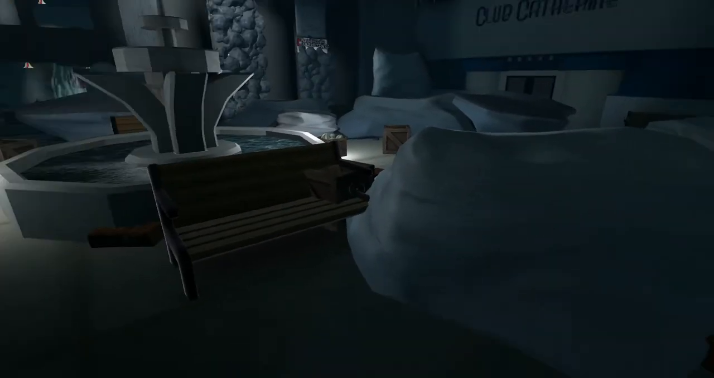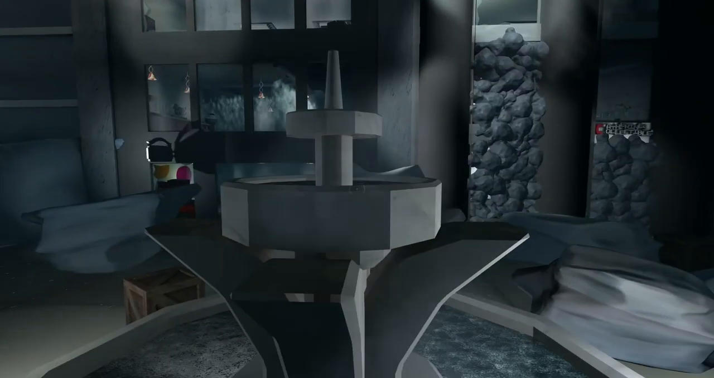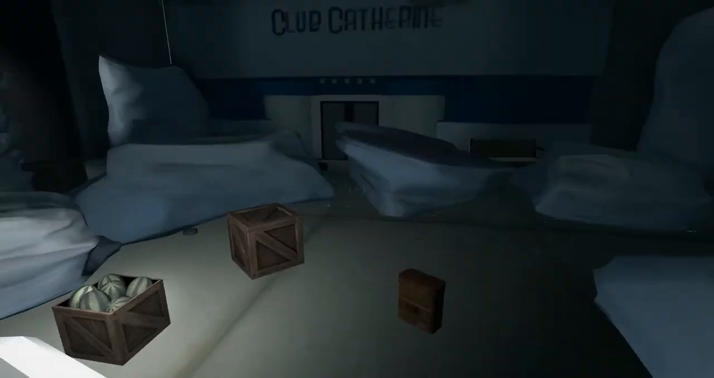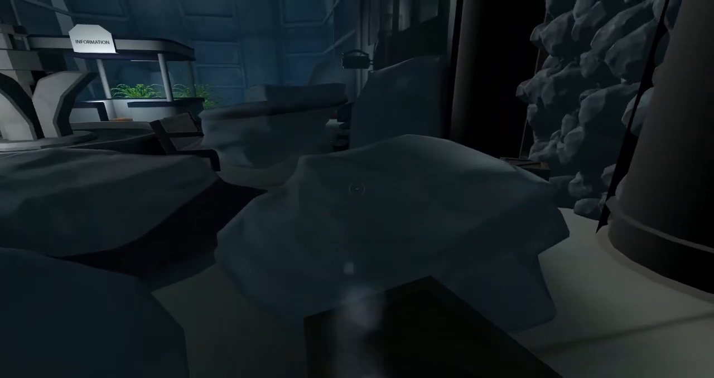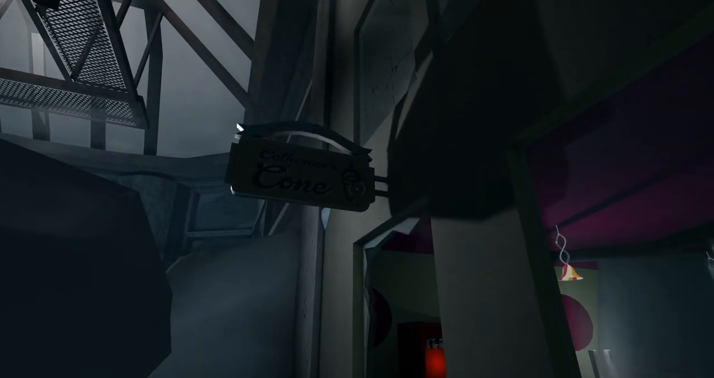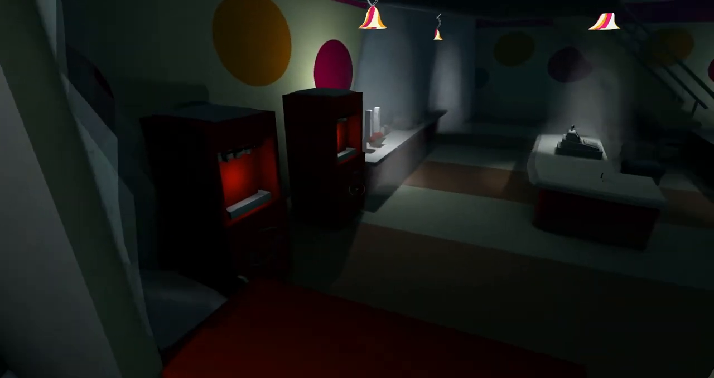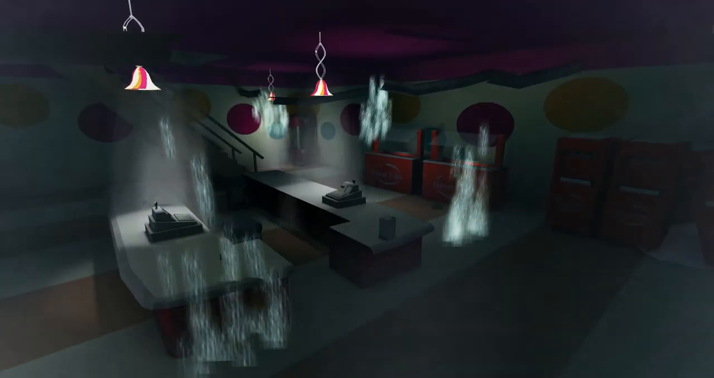Catherine's Cuisine. Is that ice or water? That's water. And those are frozen melons. Yeah, it seems like basically none of the doors work. Alright, where am I going? Let's go into... What does that say? Catherine's Cone. Wonderful. You can get ice cream. Just what I need. I'm so overheated at this point, aren't I?